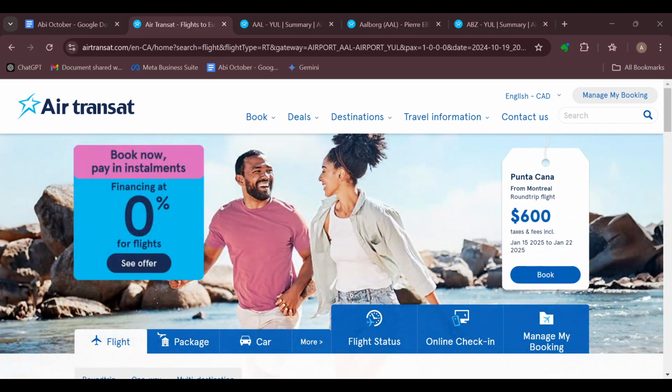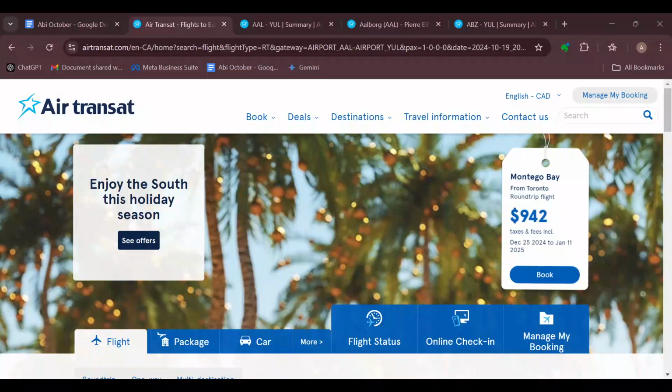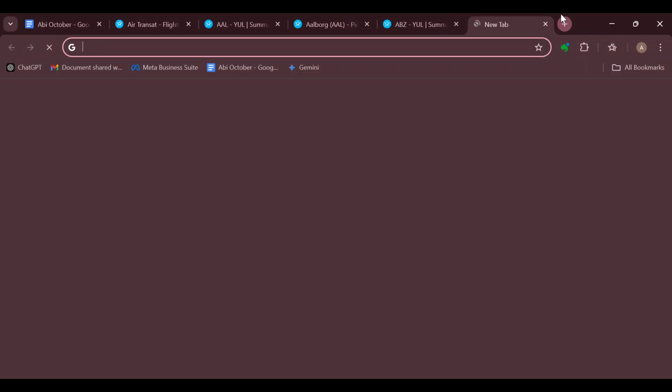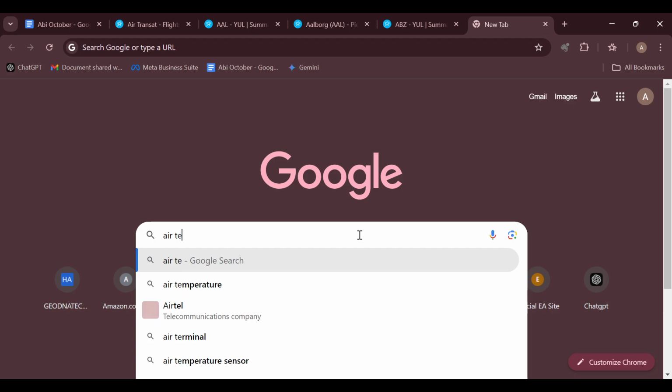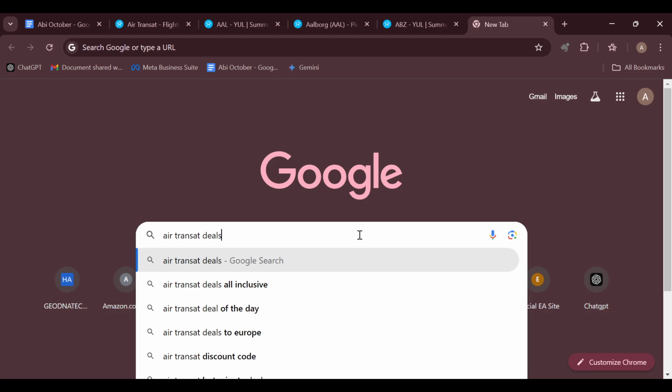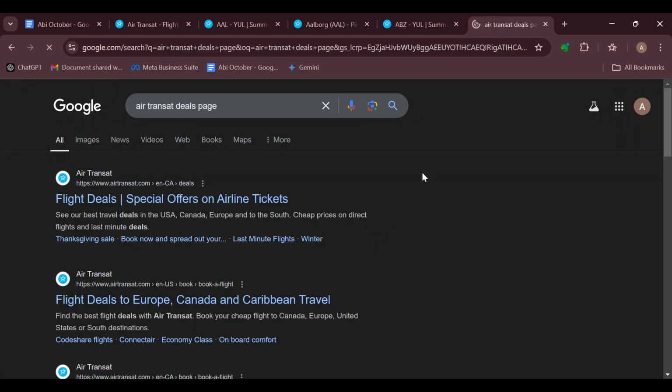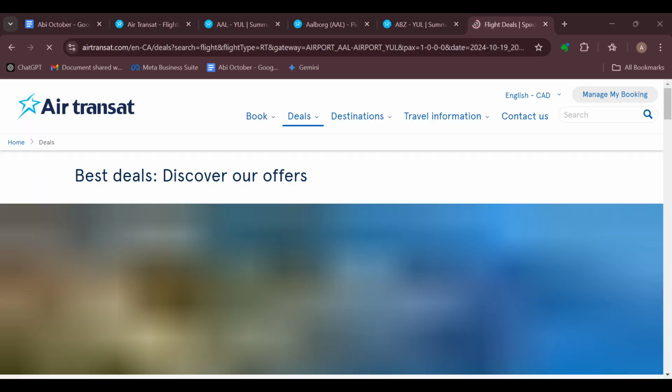So the easiest way is to open your browser, then open a new tab, and in the new tab, type out Air Transat deals page and click enter. And so you see your flight deals, special offers. Select that, and then you'll be taken to the best deals page.